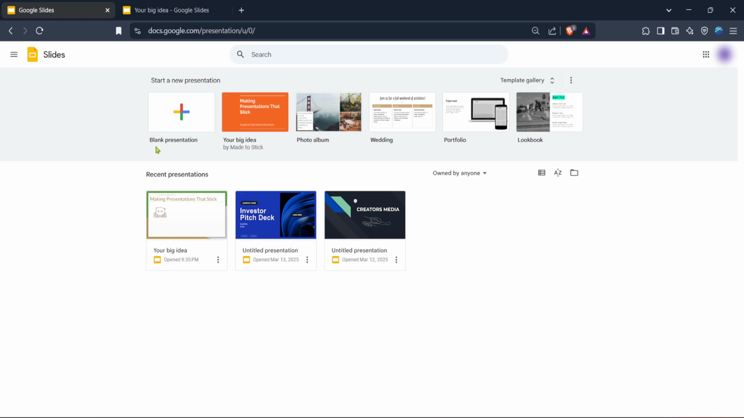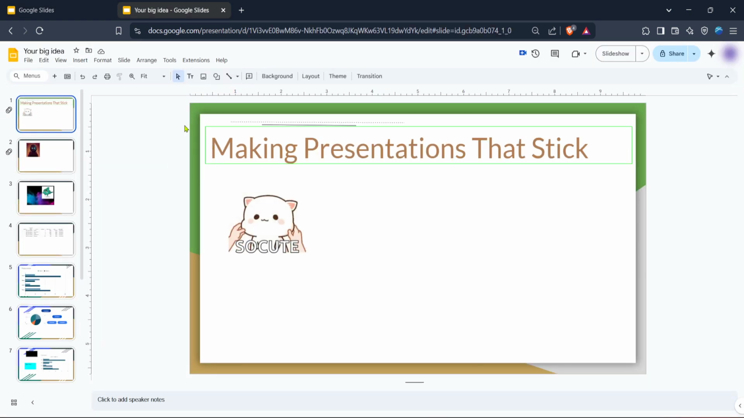Once signed in, you're now on the Google Slides homepage. Now here's a little tip. If you frequently use Google Slides, it's a good idea to bookmark this page for quick access. Next, you can either start a new presentation or continue editing an existing one. If you choose to start fresh, click on Blank Presentation. Alternatively, you can select from the variety of templates Google offers, which can save you time and help you create visually appealing slides quickly.